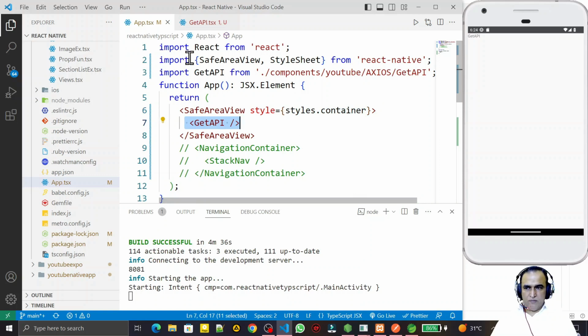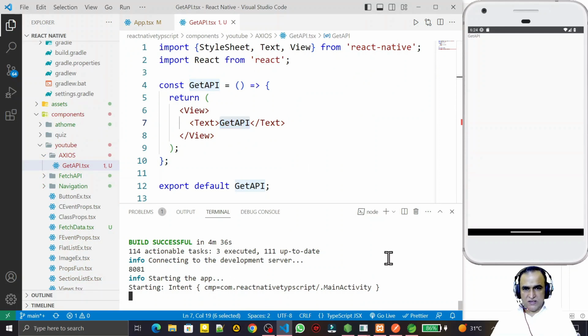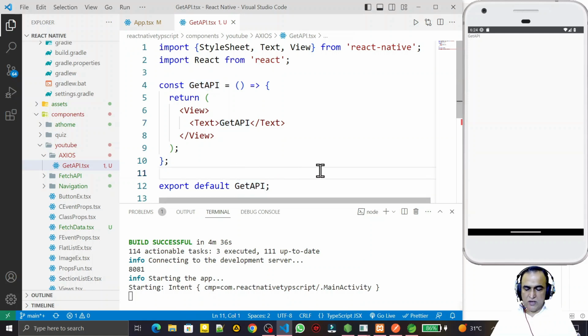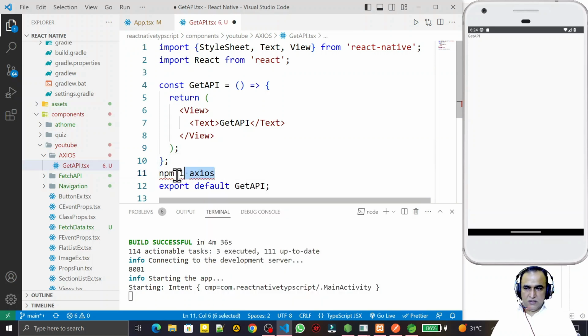So now I'm going to start the code. For that, first of all, we have to install the AXIOS library. To install the AXIOS library is very simple. Just use npm i axios. Remember, we have to type like this. I have already installed it, so you can install it. Just type npm i axios like this. You have to type this line of code here, and you can install.